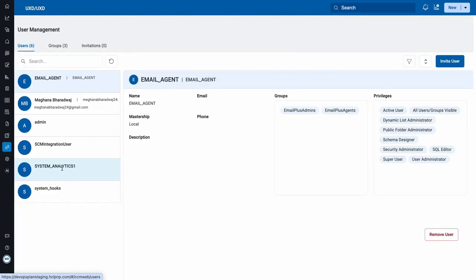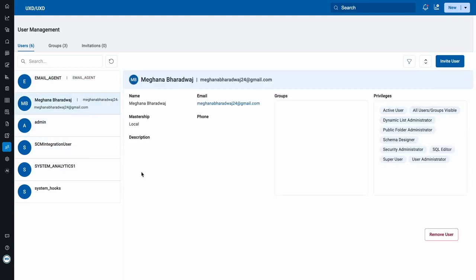User management comprises three essential tabs: users, groups, and invitations. Let me walk you through each tab. The Users tab provides a comprehensive list of users along with their detailed information. To access specific user details, simply click on the respective user's name within the list.